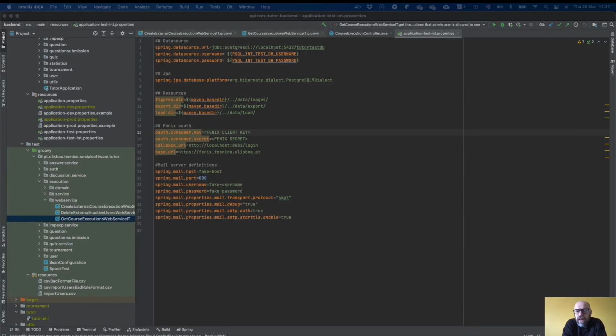Hello, I'm going to show you how to do integration tests. So what is the idea? After we have done unit tests of the services, that is, of the behavior of the service, we are now going to do integration tests. So you are going to test the web services, but not only the web services.